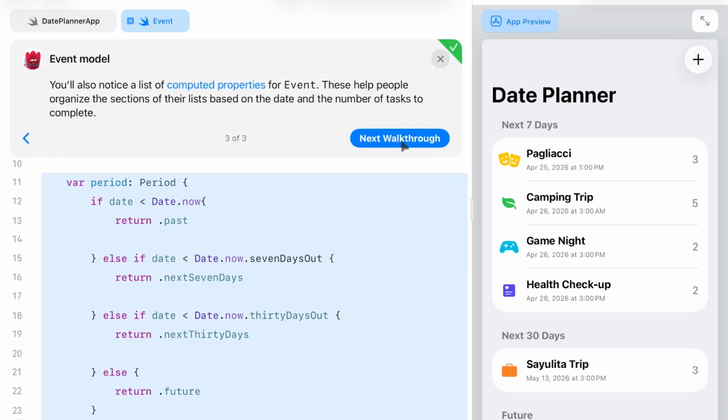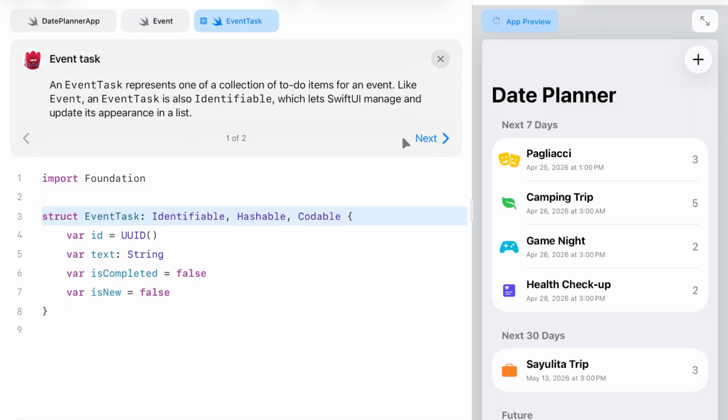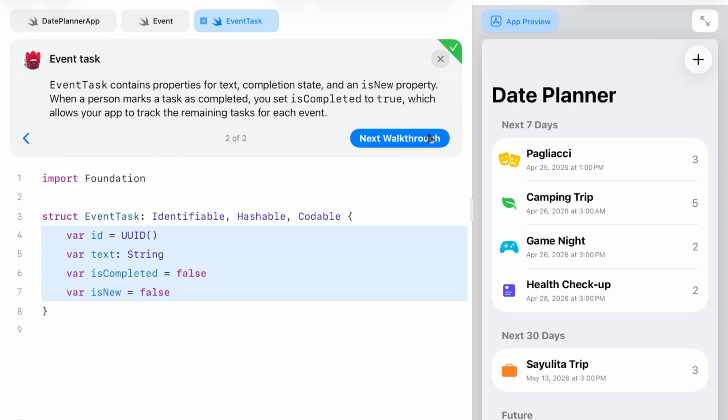Next, an event task represents one small to-do item for an event. Just like events, tasks are also Identifiable, so SwiftUI can update them smoothly in a list. Each task stores text, whether it's completed and whether it's brand new. When someone finishes a task and checks it off, the app sets is completed to true, so it can track what's left to do.